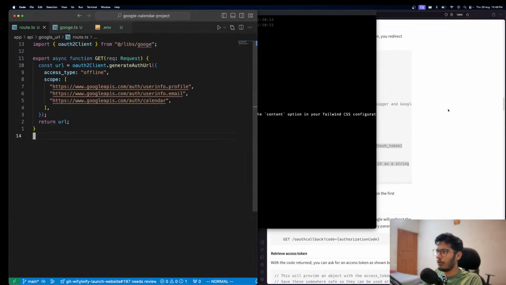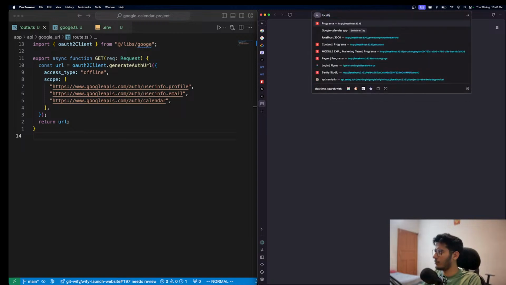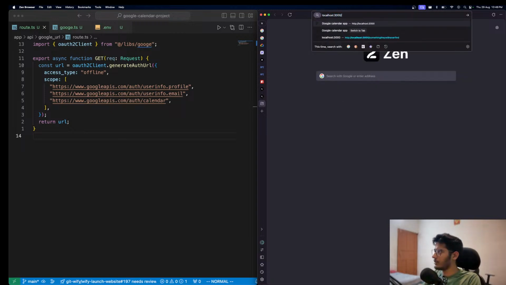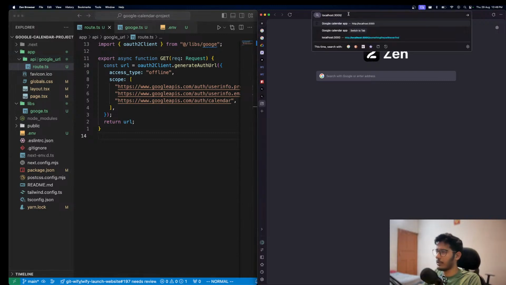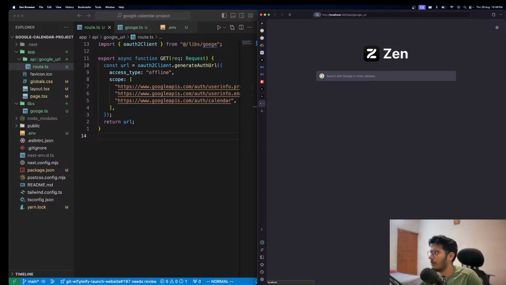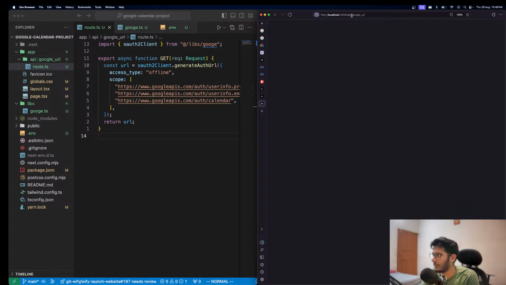So the first thing we'll do, because this is a GET, is we can go to 3000/ directly. What was the name of the file? I don't remember. Google URL. So I can say /api/google-url. This should give us the URL if everything goes correctly as planned. Otherwise this will throw some error. We'll see what happens.